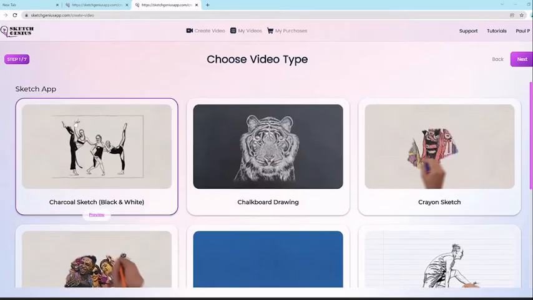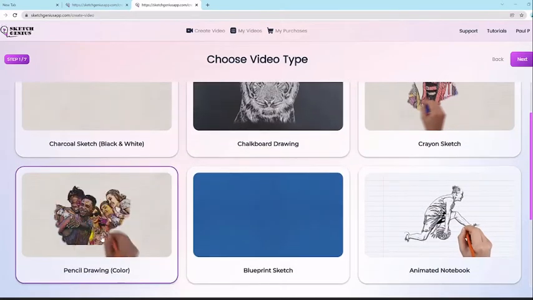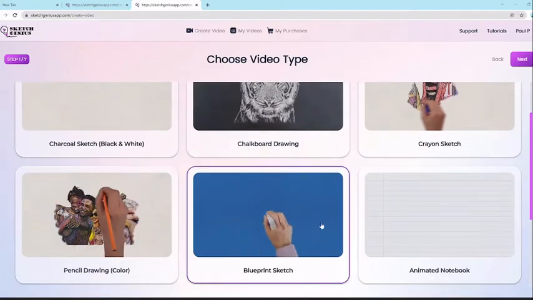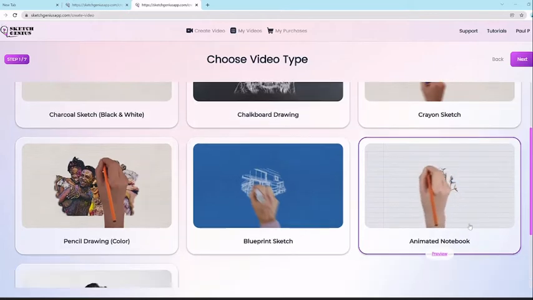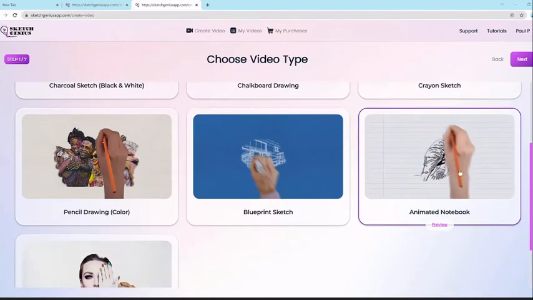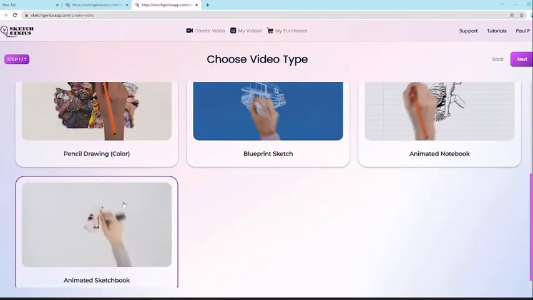So the charcoal sketch was black and white. Now we have the pencil drawing, which is in color. And then we have the blueprint sketch, which creates blueprint style videos. And then we have animated notebook, which draws things and sketches things out in a beautiful notebook. And then we have animated sketchbook as well, which is basically a sketchbook which has animations and transitions and that sort of thing.